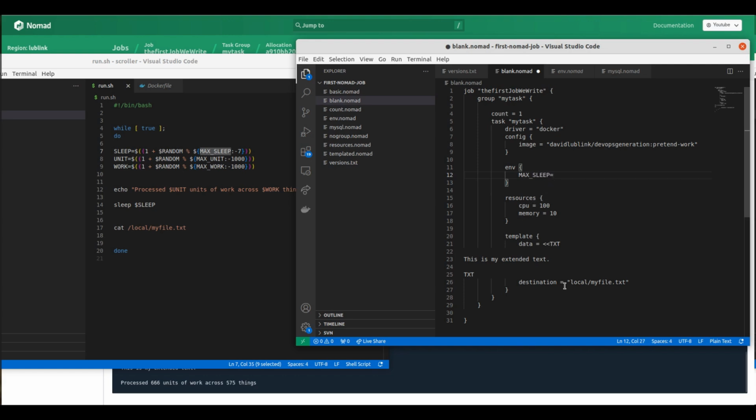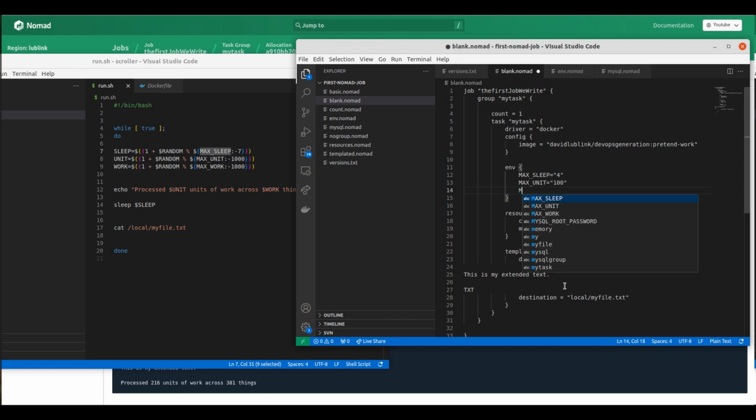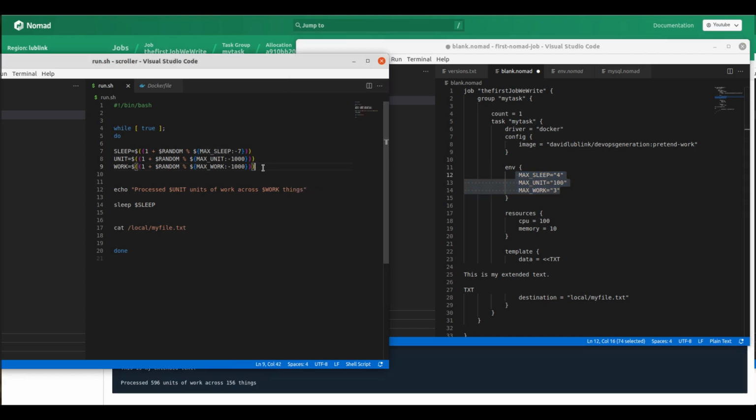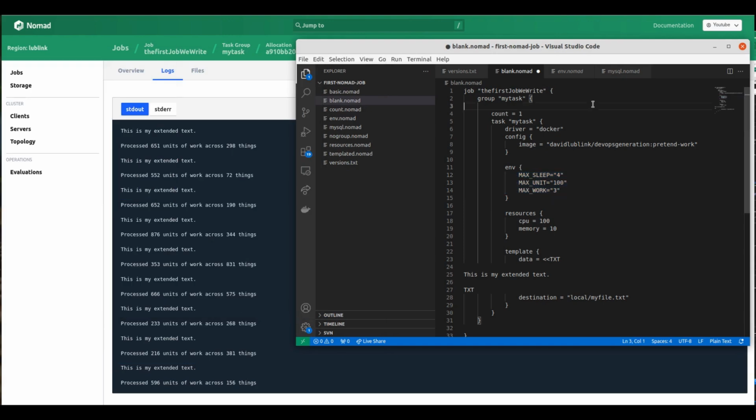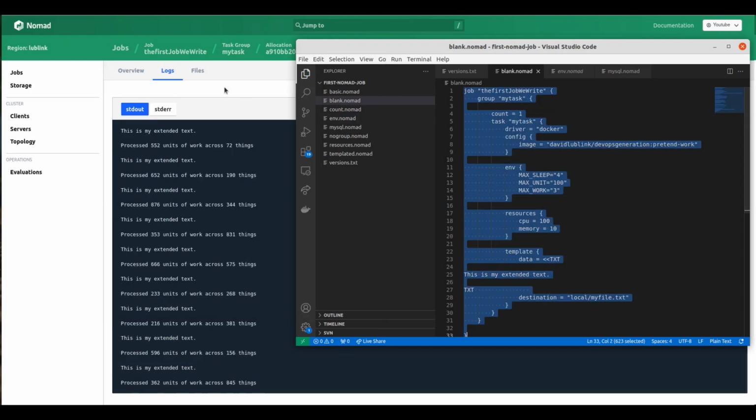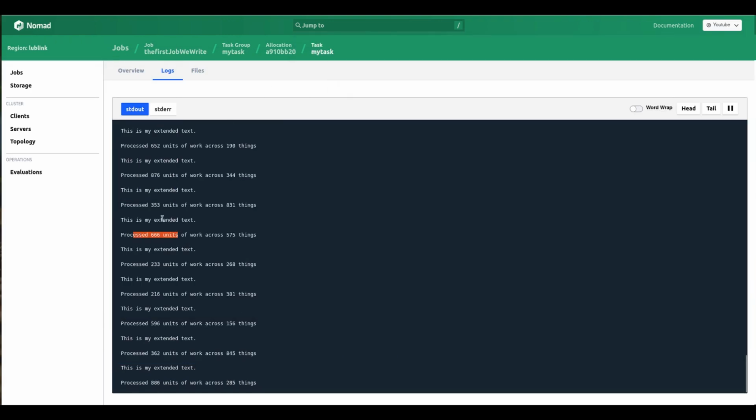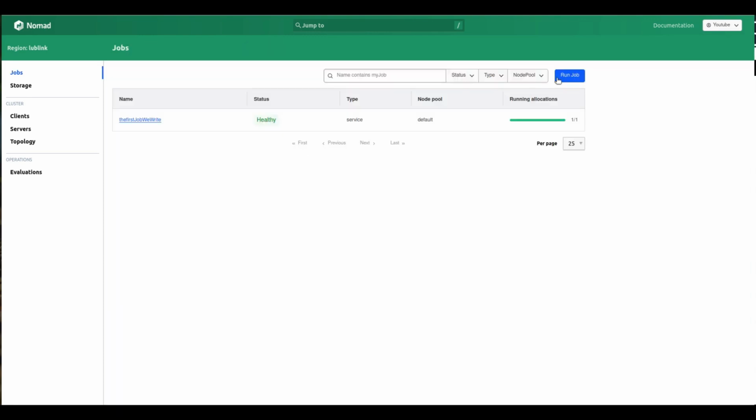Max sleep is equal to 4, max unit is equal to 100, and max work is equal to 3. Now these three variables you can see on the left, this is from the image that we've been using for testing since the beginning of the video. We're going to copy this, and you can see it's 355, 876, it's always 0 to 1000.